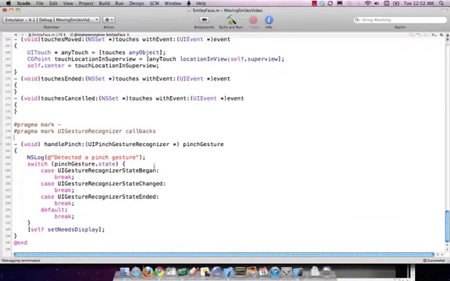So the first thing that we're going to do with a gesture recognizer is we're just going to print out a message that says that it's detected. That way we'll know if it's working or not.